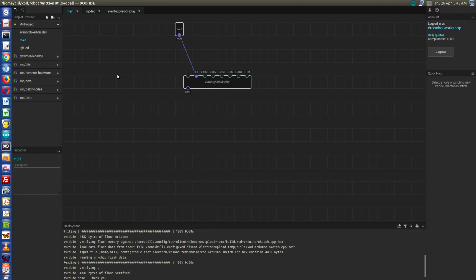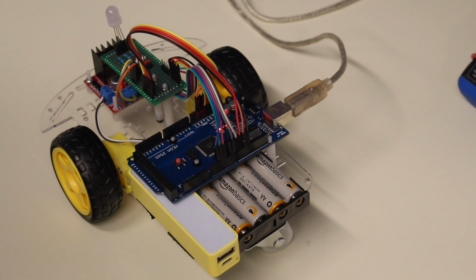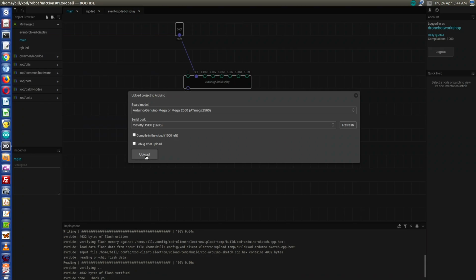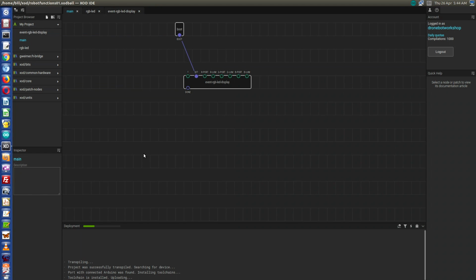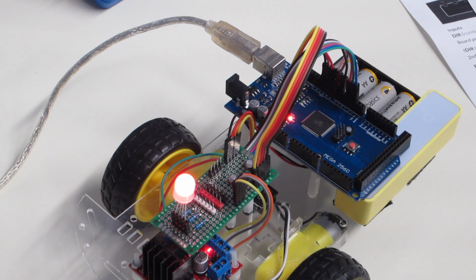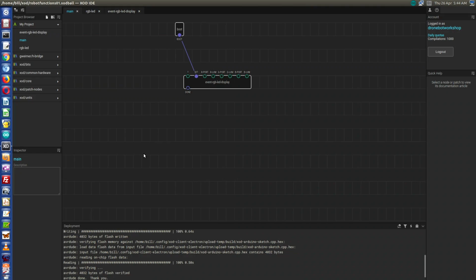And to save our program, Control S. And deploy it to our Arduino, which is the Arduino Mega sitting on top of our robot car. And we'll see what happens. And there we go, the light's on. And then it turns itself off after 4 seconds. So that works very nicely.